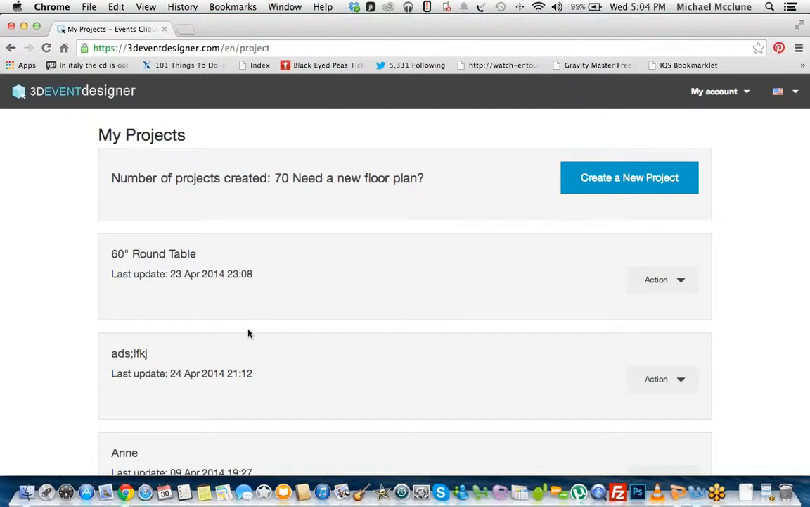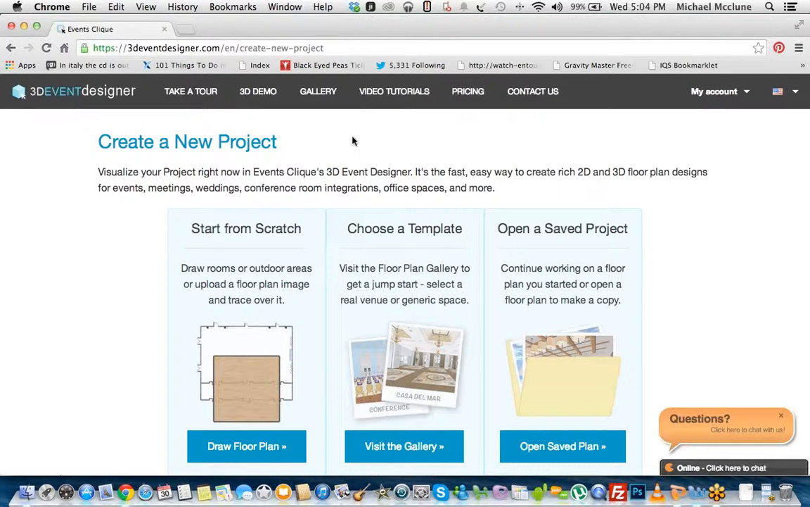All right, so here's where you're taken when you log into our new 3D Event Designer. We will obviously go ahead and click on Create a New Project. Here you basically have three tabs that you start with. The first one is Start from Scratch, which is exactly that. You'll be starting with a blank room.